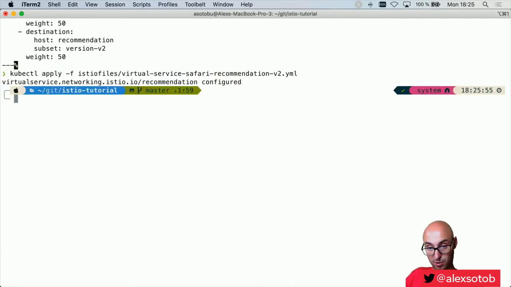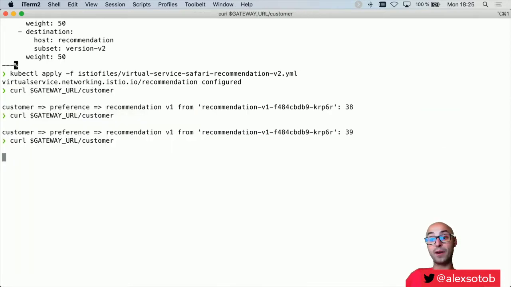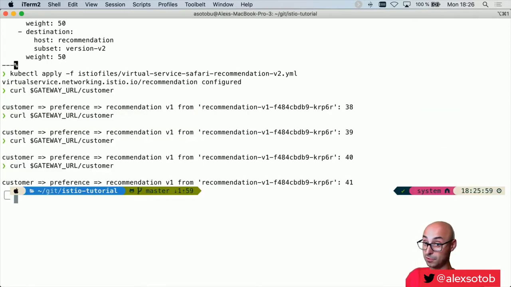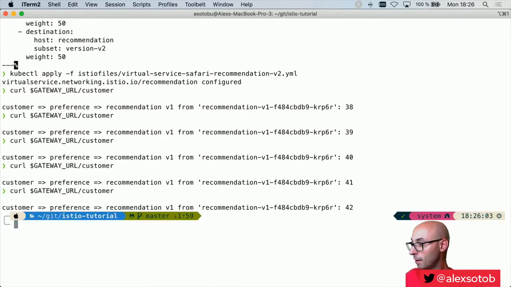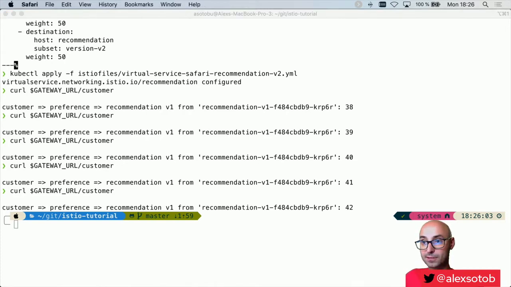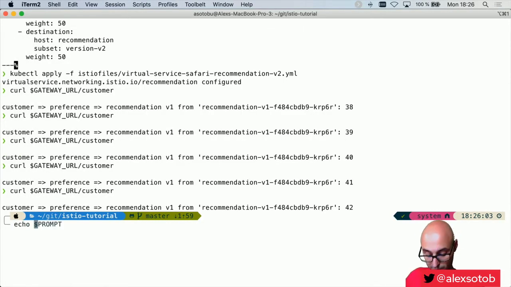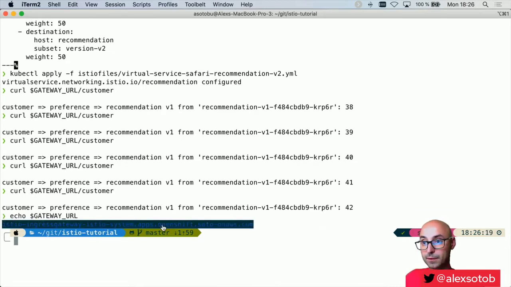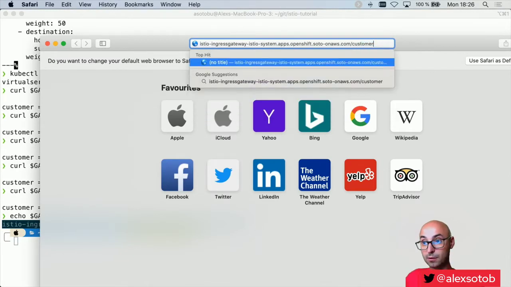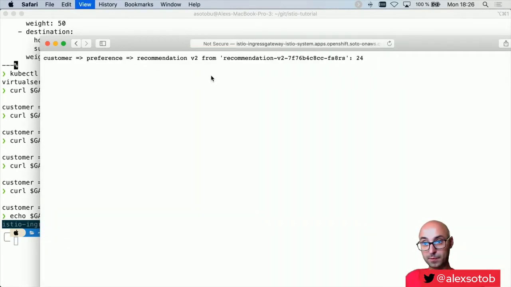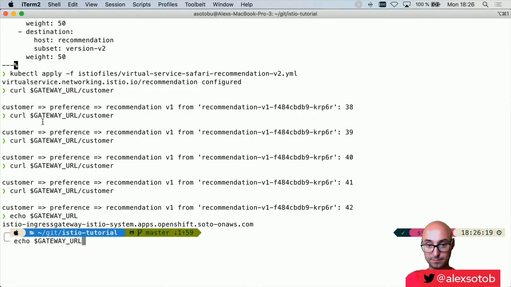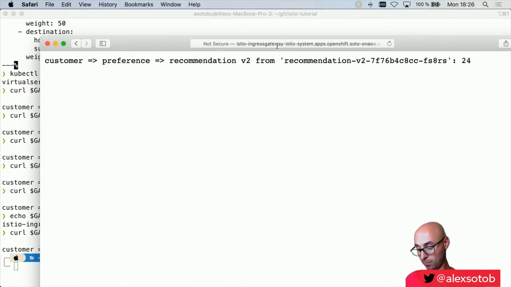Now I can do a curl, and I'm going to v1 all the time because, of course, this is not Safari. But let me open a Safari. So now here it is. Let me do an echo of the gateway. I'm going to copy it. I go here, I do customer, and I go to v2. So if I do a curl, I go to v1. If I go to Safari, I'm going to v2, right?